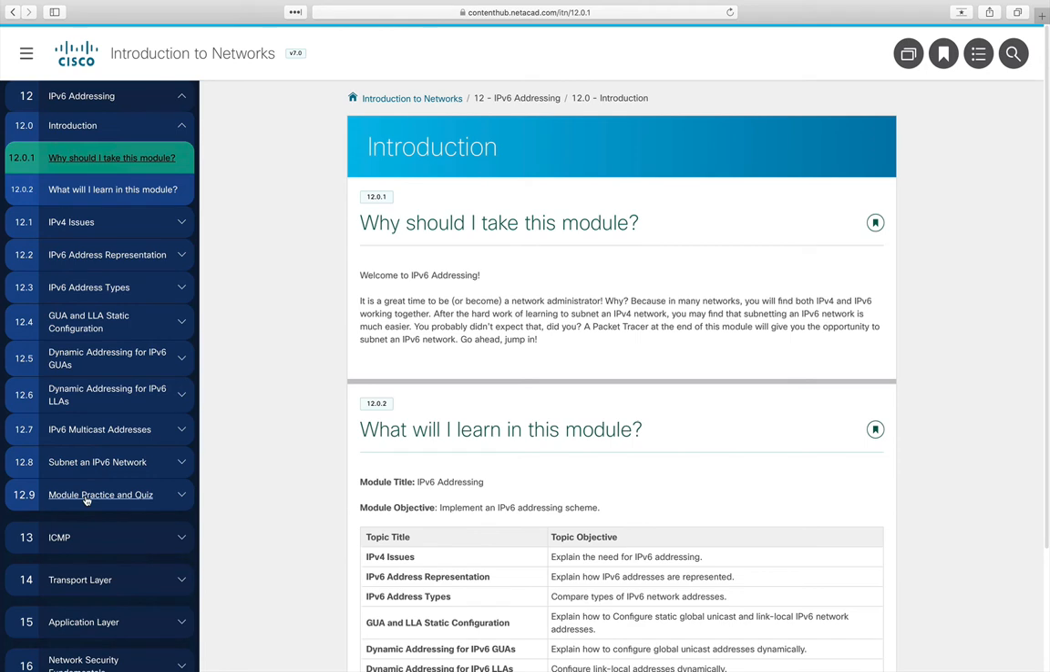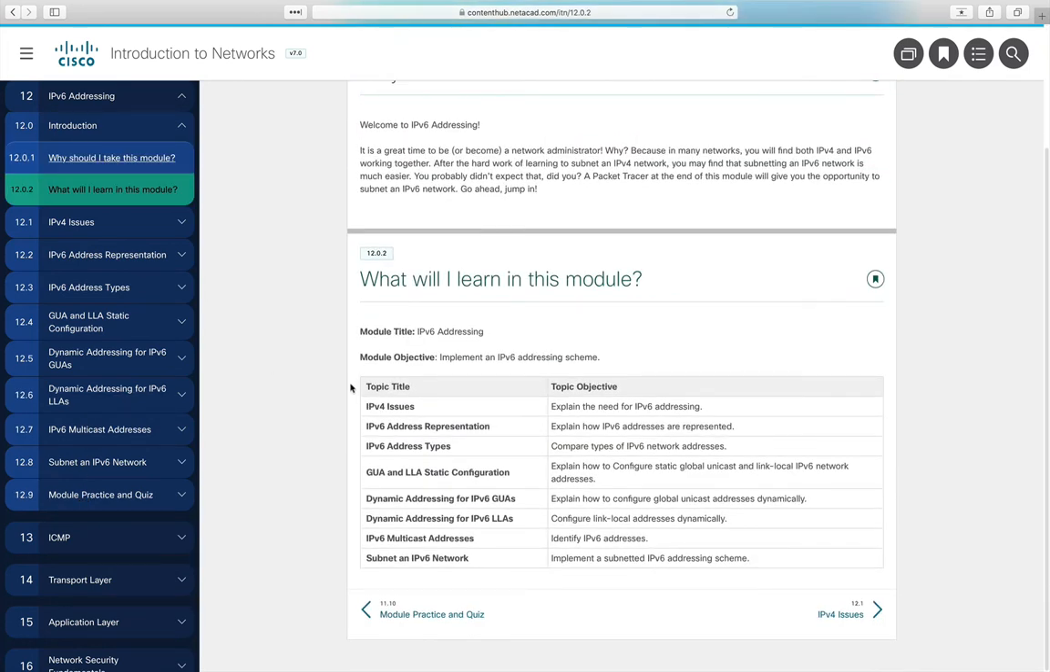Of course, this one's pretty simple to learn about. The topic of the chapter is IP version 6. What will you learn in this module? We'll talk about some problems with IP version 4 that led to IP version 6. We'll talk about how we represent IP version 6 addresses. We'll talk about the different types of IP version 6 addresses like we did with IP version 4 in the previous chapter. We'll talk about globally unique addresses and link local addresses.